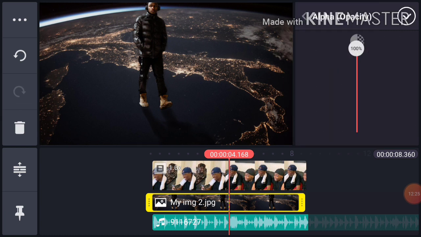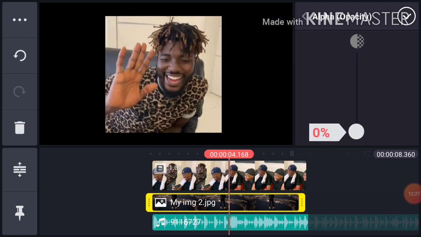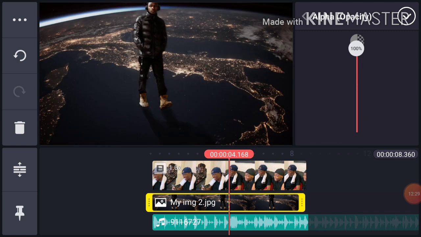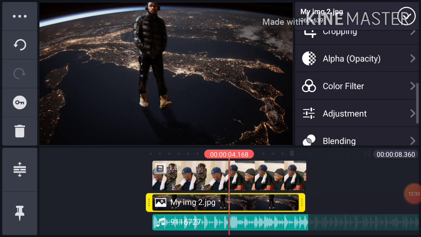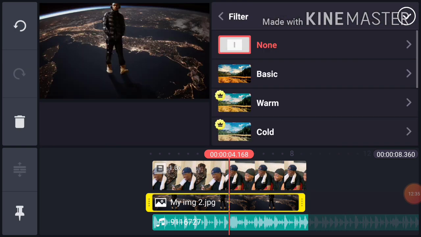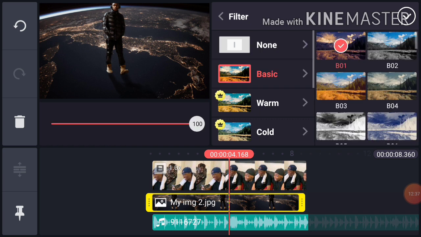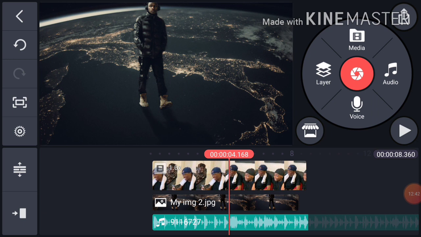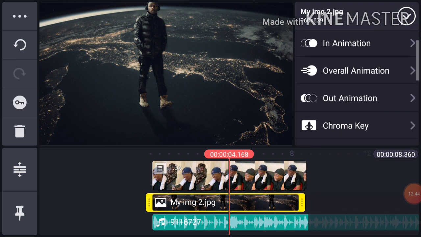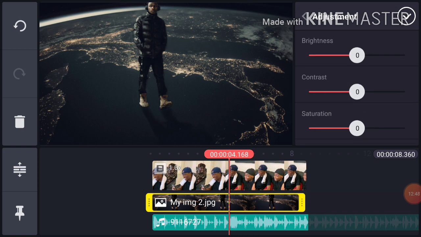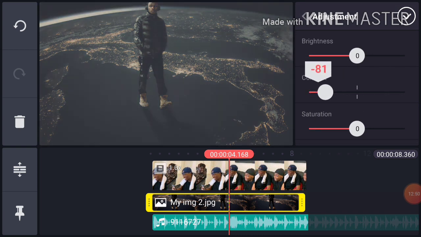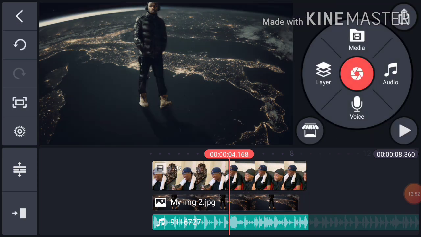Alpha opacity. You can reduce the opacity of the layer or increase it, depending on you. Let's go back. Color filter. I've done this before. Maybe just pick one color filter. Nice, dope, this looks good. This just looks so filmy. I like this color filter. So, adjustments. I've told you guys about adjustments.